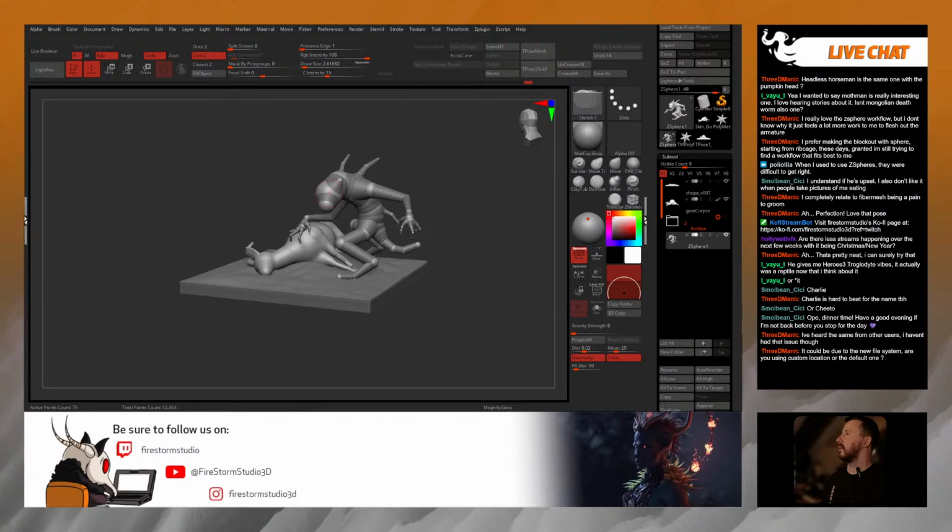All the assets and stuff that I use. Yep, that's fine. Okay, let's get Maya open.